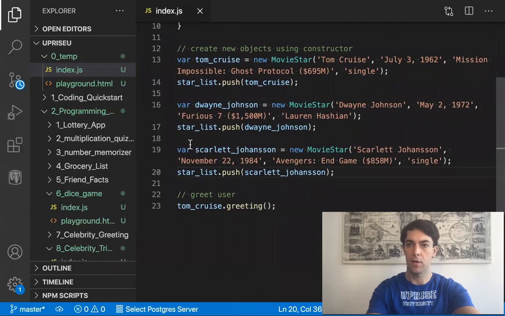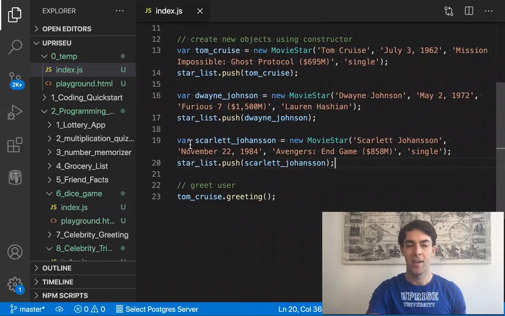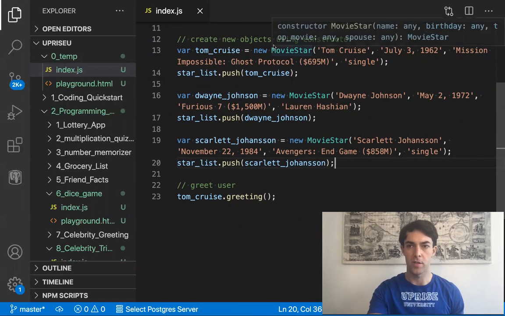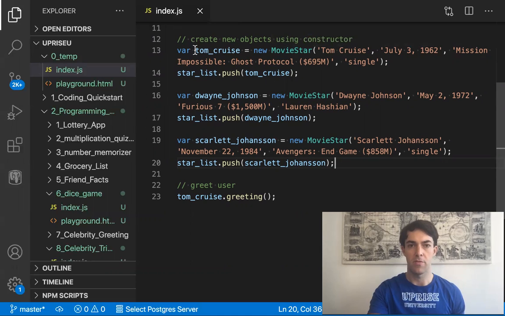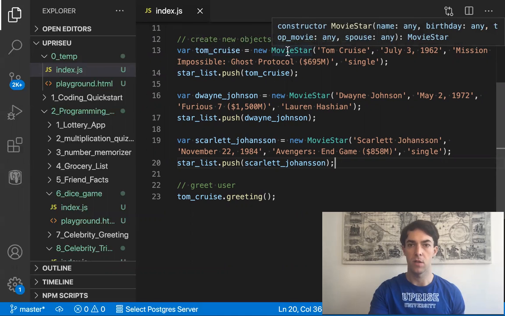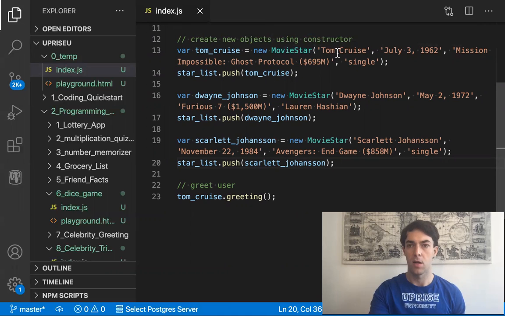I copied in a little too much, so I cheated a little bit here. But I'll just walk you through what this is. This is the same thing as before. We're creating a new object called Tom Cruise, which is using the movie star object constructor. We're passing along a name, birthday, top grossing movie, and I also added in how much it actually grossed, and then their spouse's name or single if they're single.